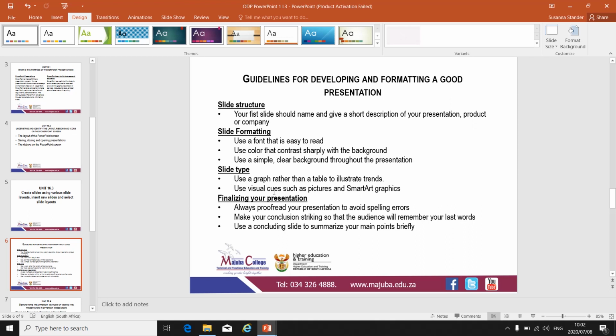Slide type. Use a graph rather than a table to illustrate trends. If you are comparing something or you are showing the trends in your business or your sales, you can insert a graph rather than a table. You can use visual cues such as pictures and SmartArt graphics. In PowerPoint, you can insert anything that can make your presentation more presentable and more attractive.